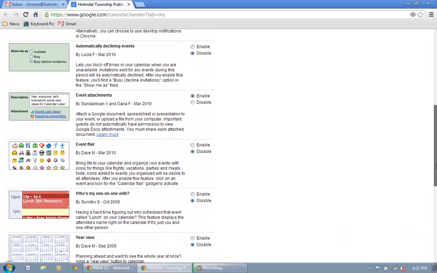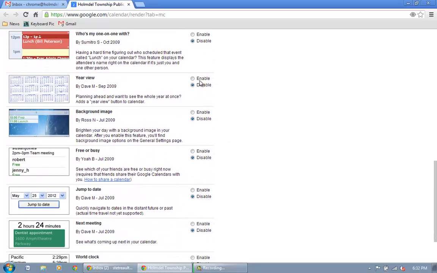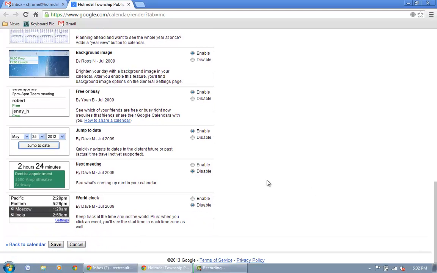I want to turn on event attachments, which is already on for me, which is great. I don't care if I have any flare, so I'm going to skip flare. I want to be able to see a year view. I would like to be able to have a background image. I want to be able to see who's free or busy if they share a calendar with me. I want to be able to jump to different dates in the calendar so I can find stuff quickly instead of having to scroll there one at a time. I want to see when my next meeting is, and I really don't care about the world clock because I'm only teaching in Homedale. I hit save.